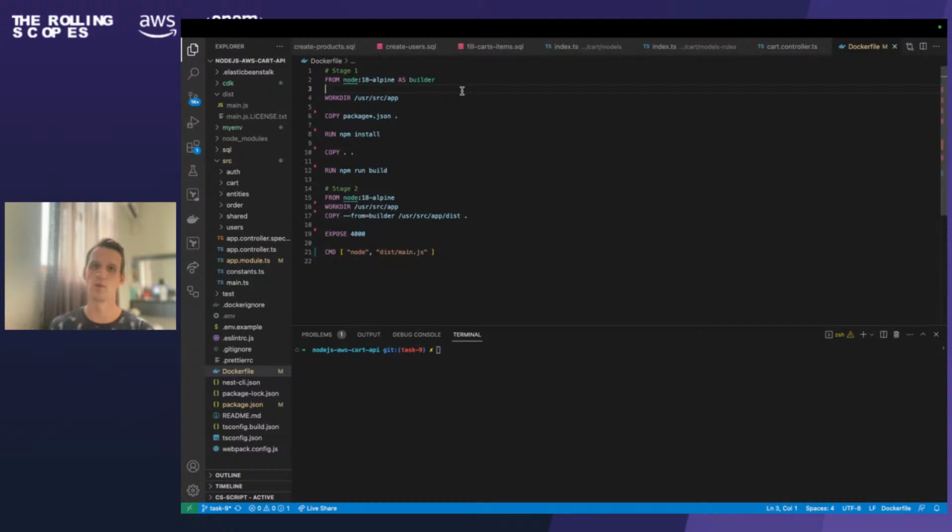You may have Ubuntu or anything else, but in the case of Alpine, it just has the minimum necessary tools to run your operating system. So it's usually the smallest one. If you want to create the smallest possible image, consider using Alpine images. And AS builder tells Docker to use this layer, let's say, as a variable.